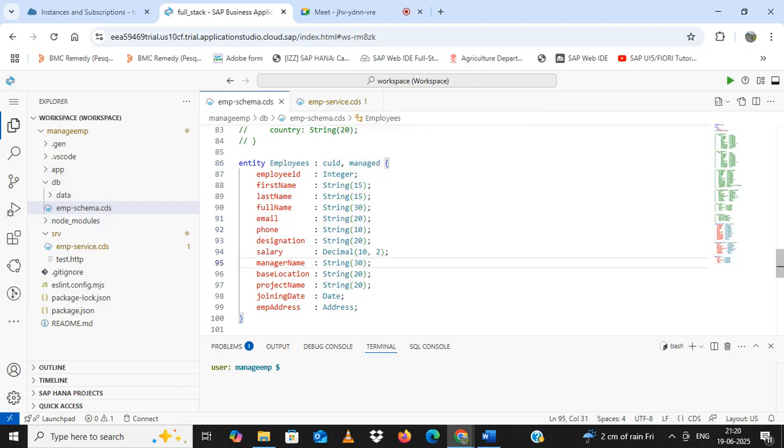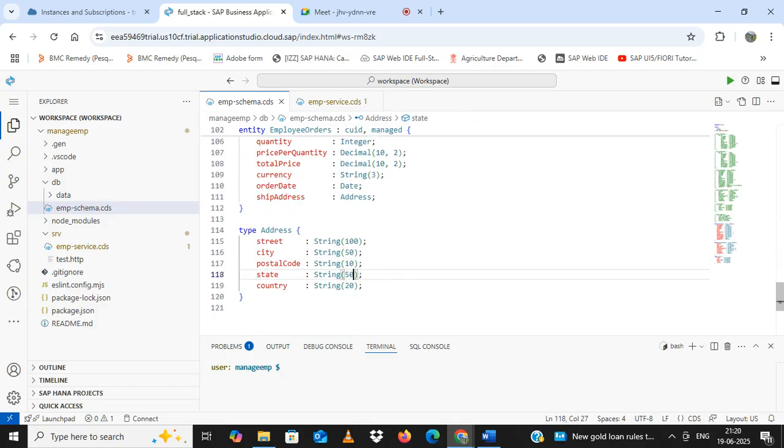Now see, here we have the first entity called employees, and we can see all the fields, like employee ID. With the help of this CUID aspect, one ID key field will be inserted. I will show you in the metadata. Then we have last name, full name, email ID, phone, designation, salary. After that, we have one field called EMP address. It is referring to address. So what is this address? Address is a type. If we refer like this, then all five fields will be included: street, city, postal code, state, and country.